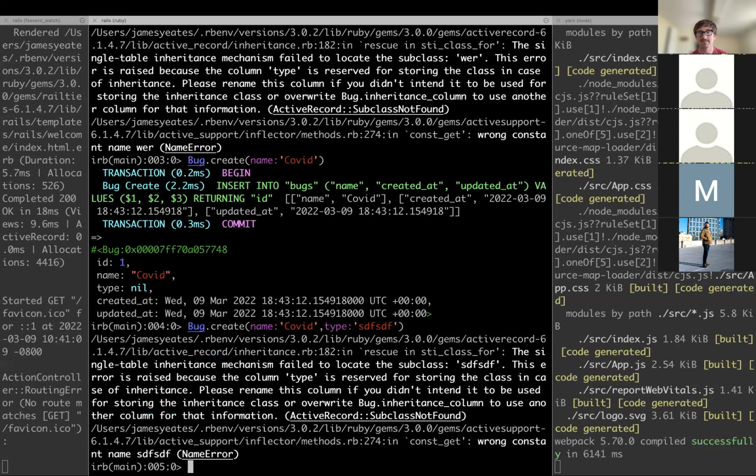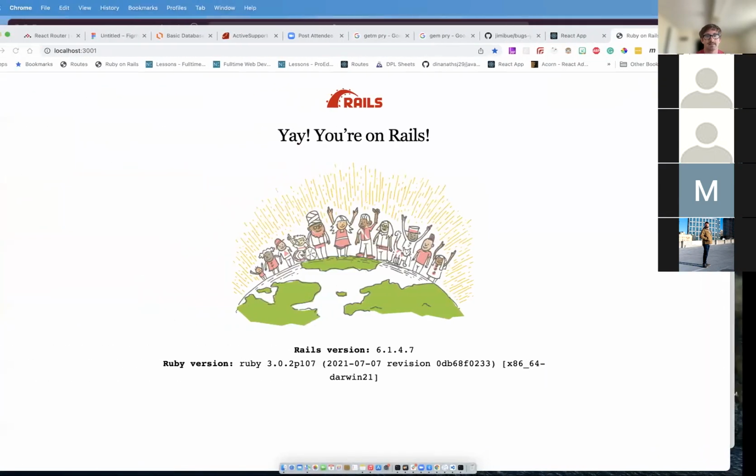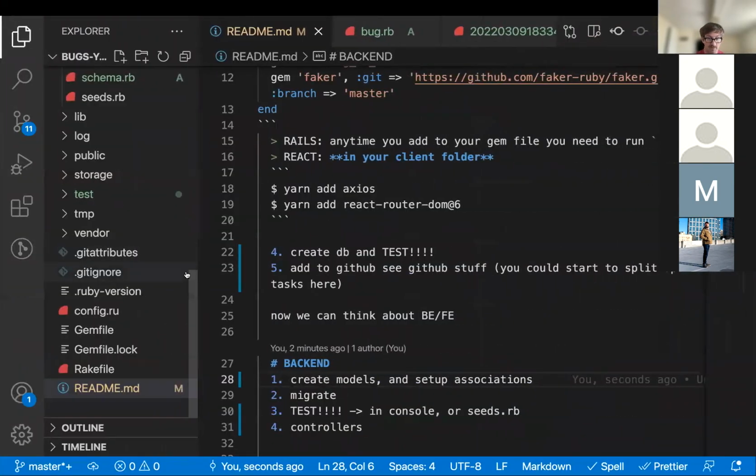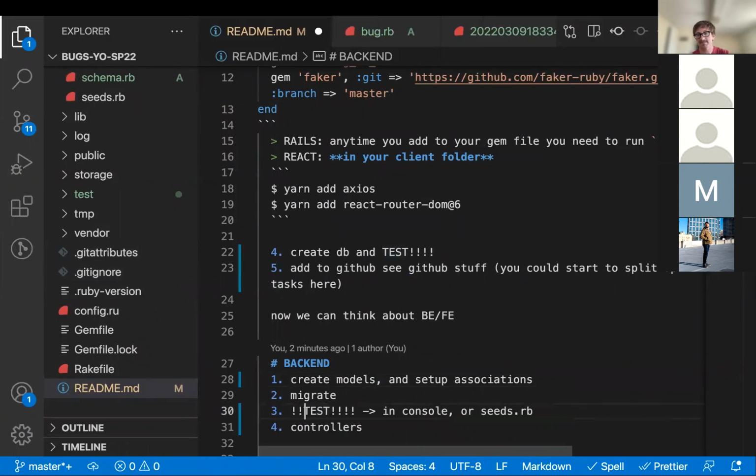Yeah, I think I ran into that problem a little bit ago, so I had to look up the reserved words. Type is a reserved word. Man, this is just beautiful. That was so accidental, but you see how testing is so important.